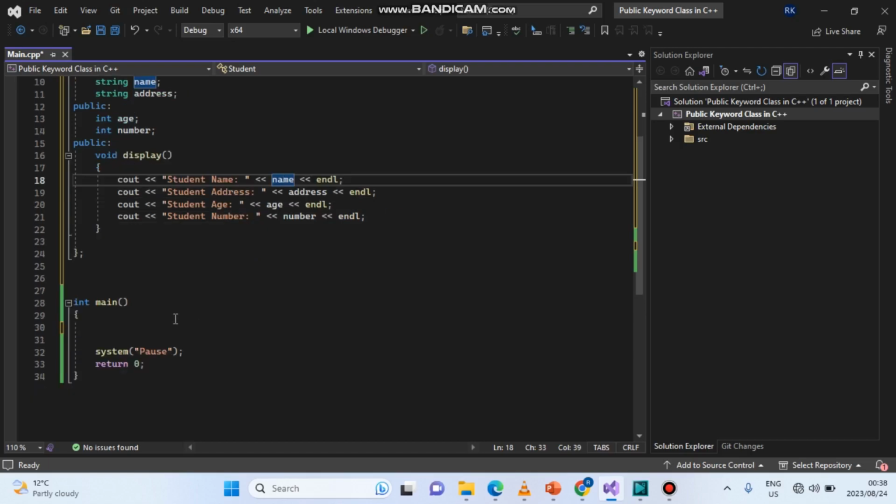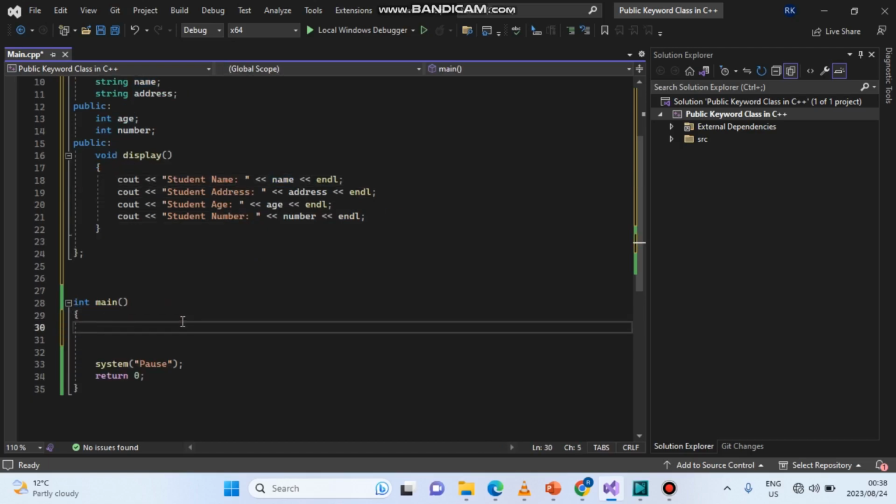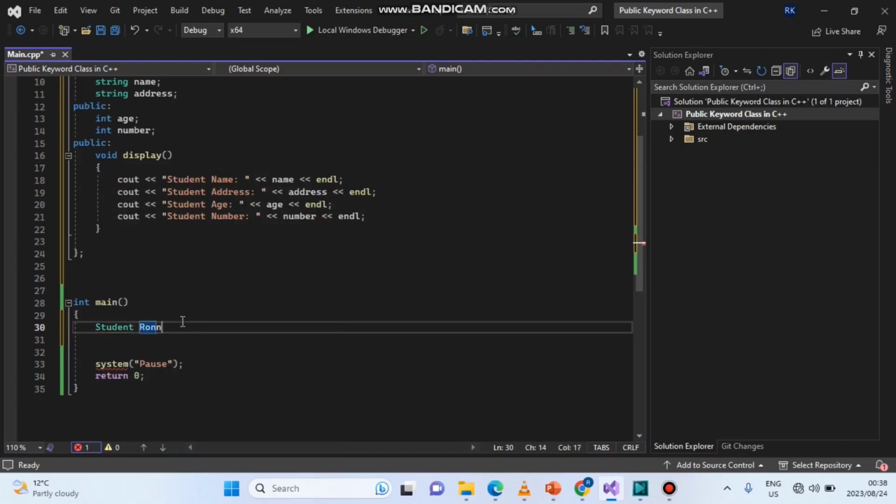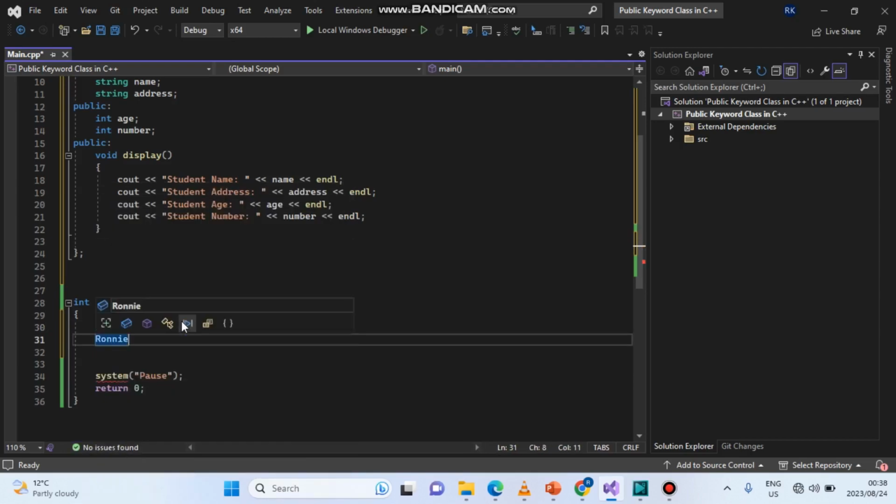Now in the main function I'm going to use the class called Student as a new type with an object, to get access to all of the members defined in the scope. I'm going to say Student, then Ronnie, and Ronnie dot name. Here what I'm doing is initializing Ronnie.